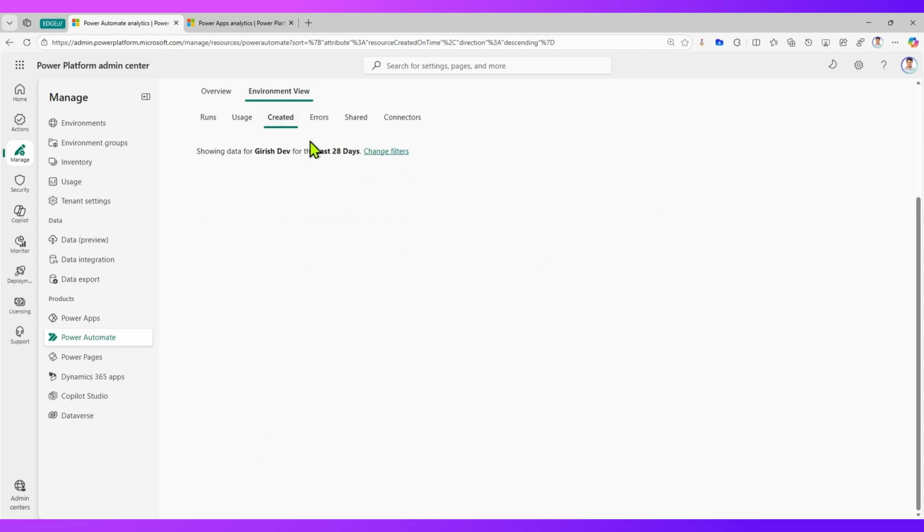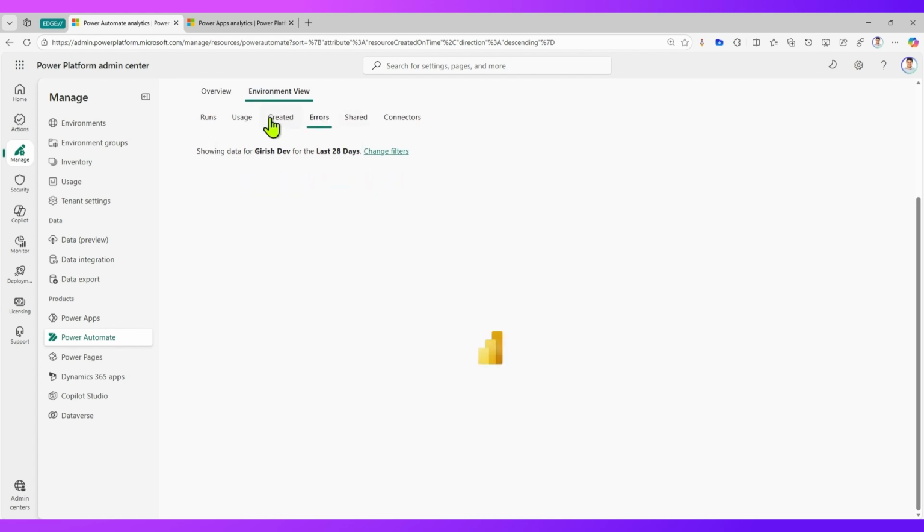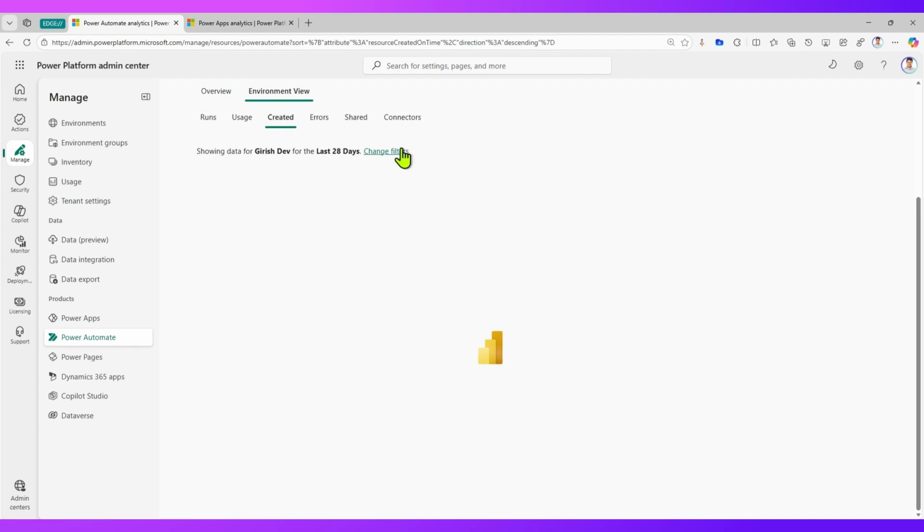So all this information you can actually see. This was all part of the Power Platform environment. Remember we had the Center of Excellence starter kit. If you had installed the Center of Excellence starter kit, you could have got all this kind of stats over here: cloud flows, desktop flows, errors, shared connectors. Now if you see over here, there is no specific data being shown.